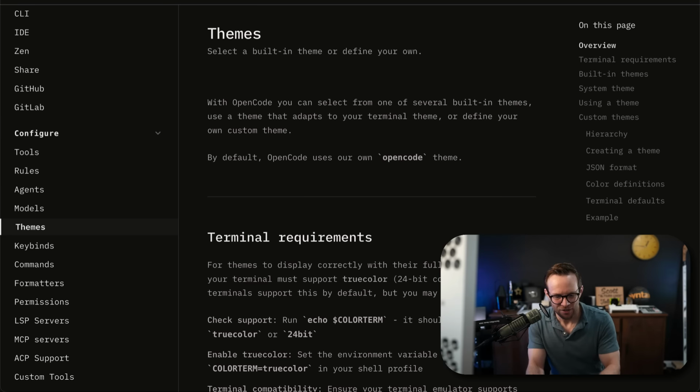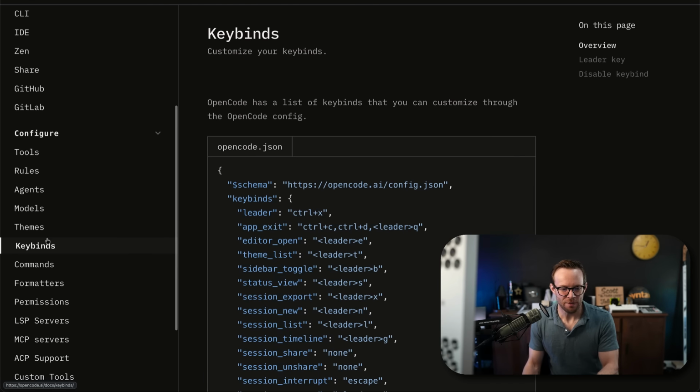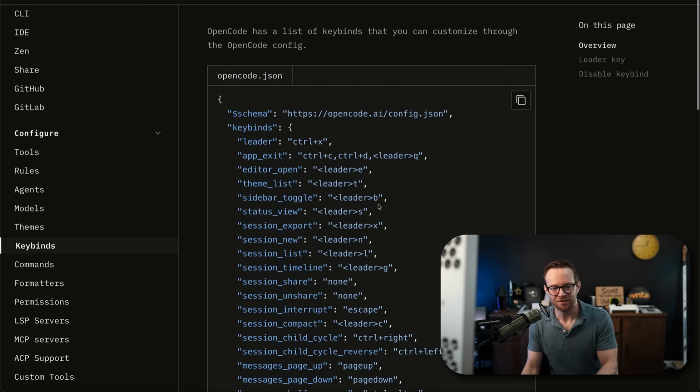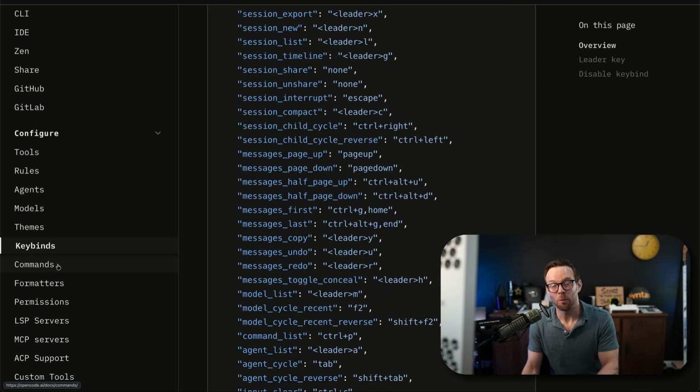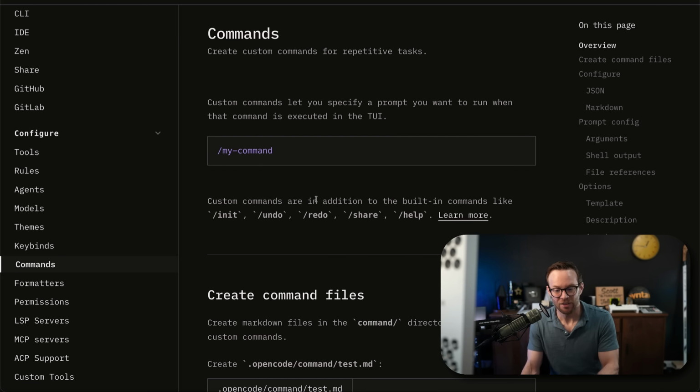with themes. So that's great. Key bindings, you can specify your own custom key bindings if you would like. That's great. Again, OpenCode is very customizable, and I love that. Commands are super useful. There's a number of built-in commands, but you can specify your own.